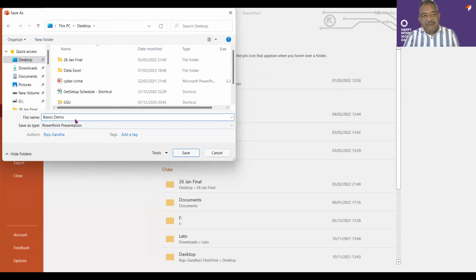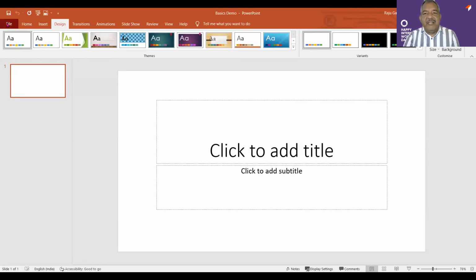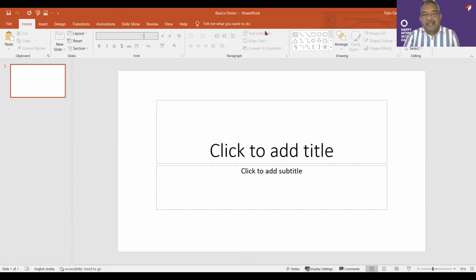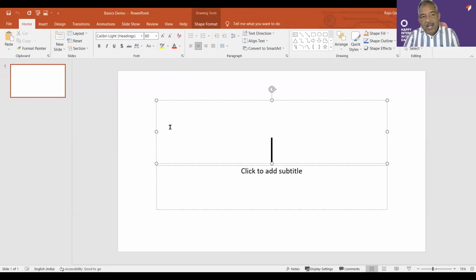In later sessions, I will let you know how to save it in other formats and what the advantage of that is. But for first information, it should be save as type PowerPoint presentation. And hit the save option. As soon as we do that, if we see at the top, the name of the file is there, basics demo PowerPoint. Confirmed, done.